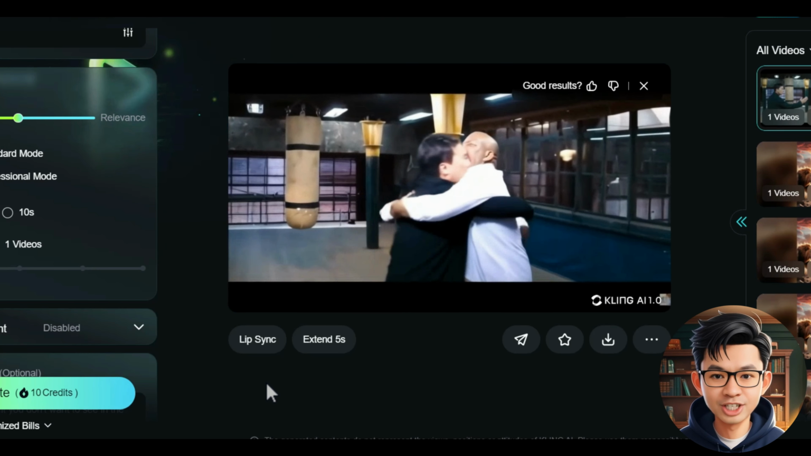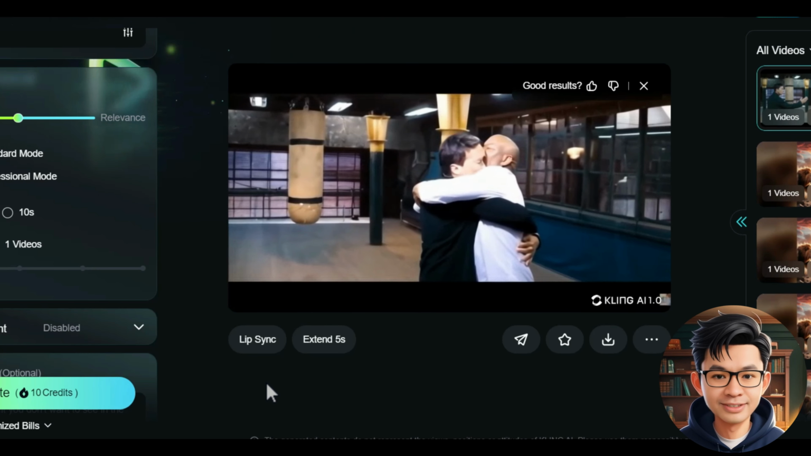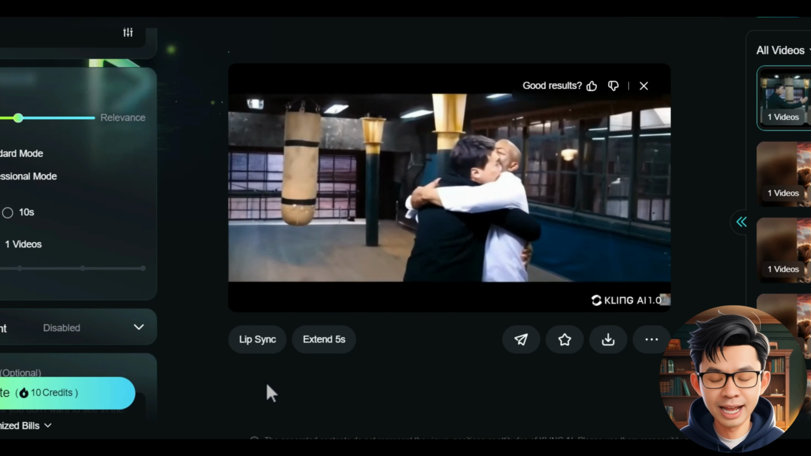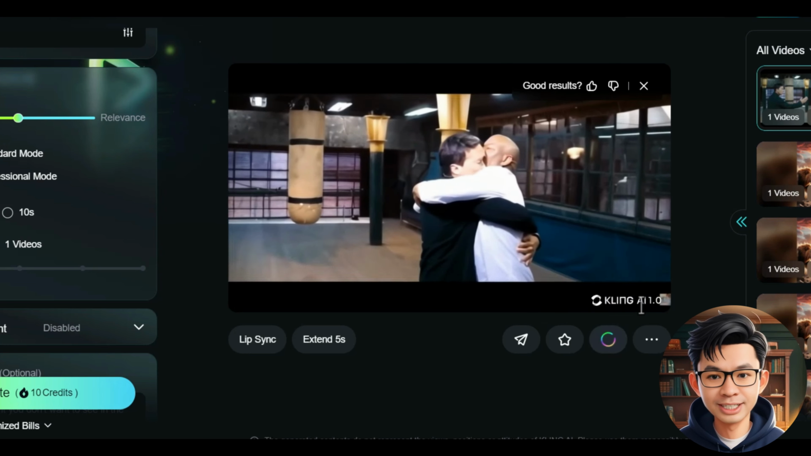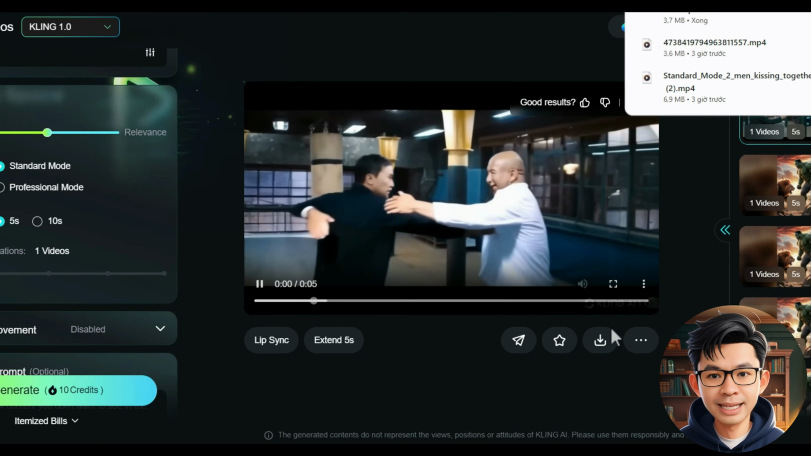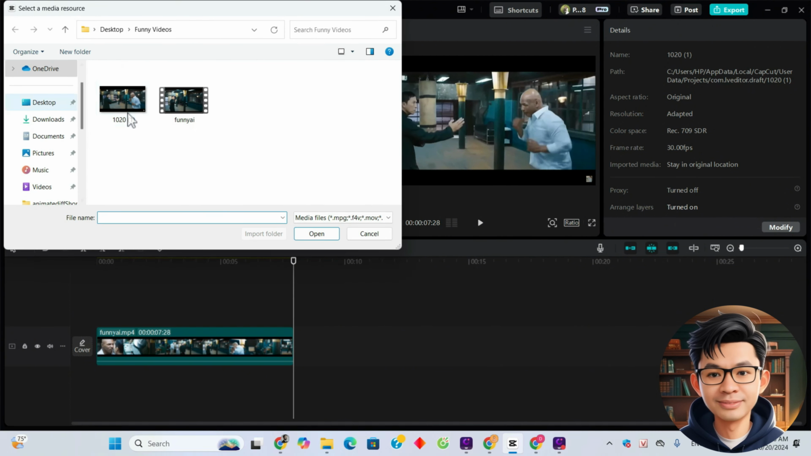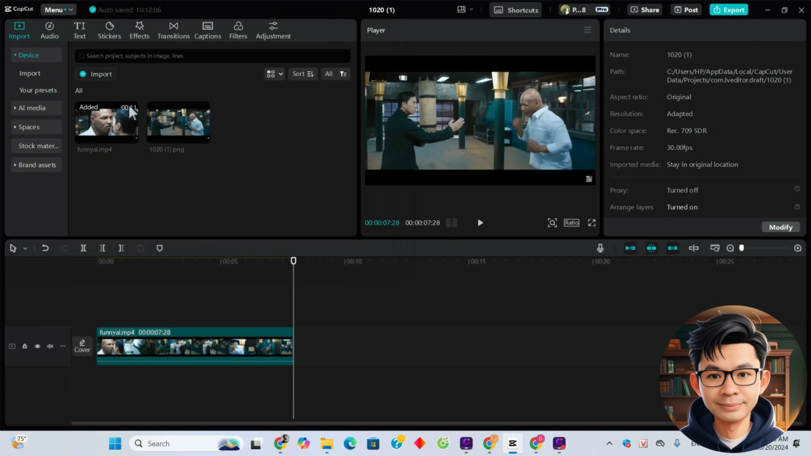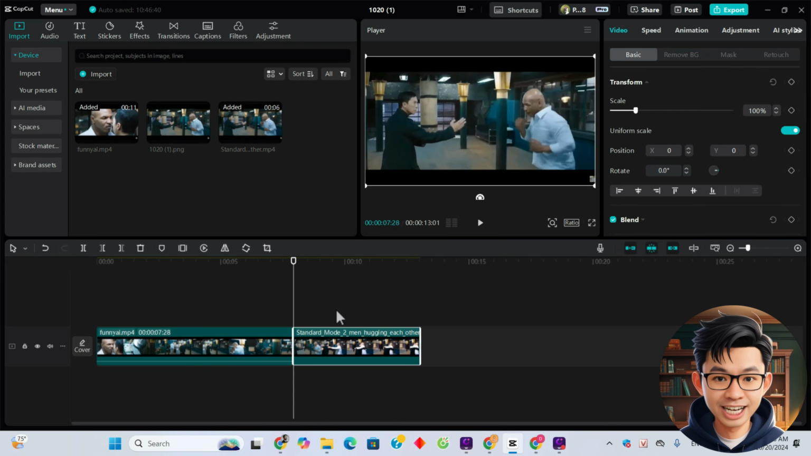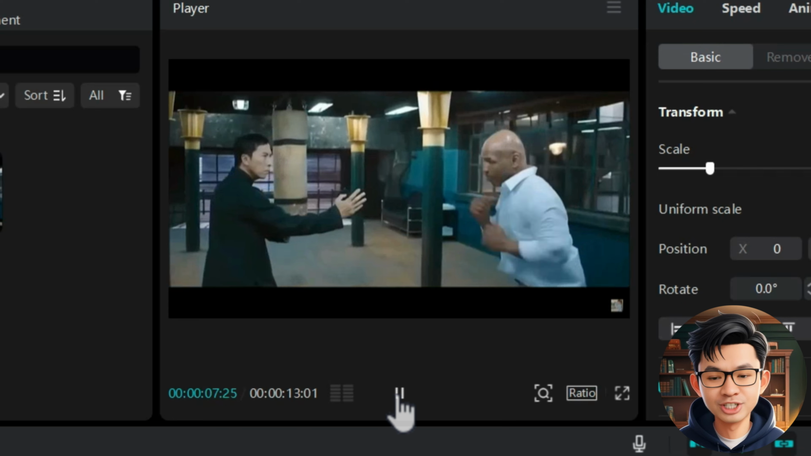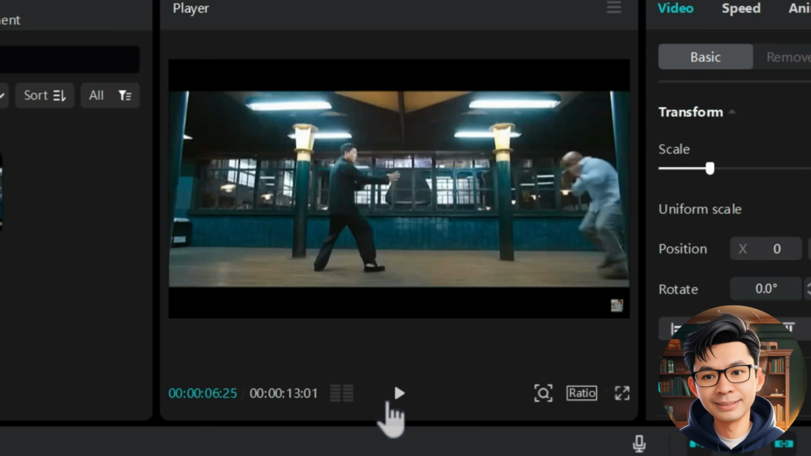And here's the result. So amazing, right? If you're not satisfied with this result, you can generate a few more times to pick the best one. And now let's download this result. Next, reopen CapCut. Import the newly downloaded video. And replace the section of the video that we removed earlier. And now let's watch the result. Unbelievable, right?